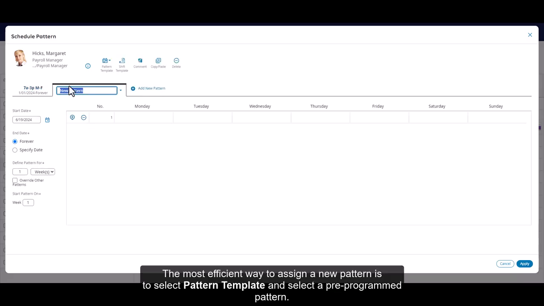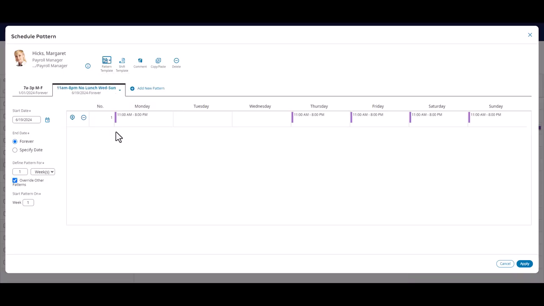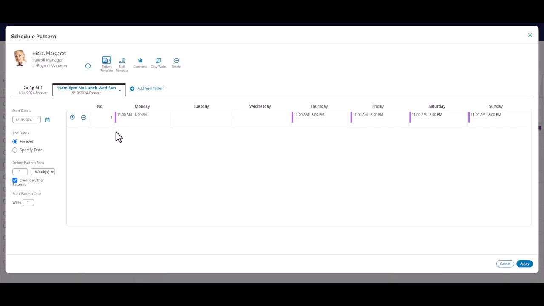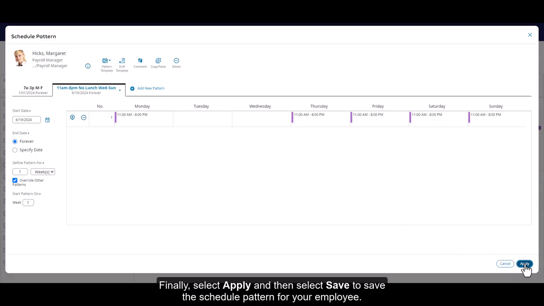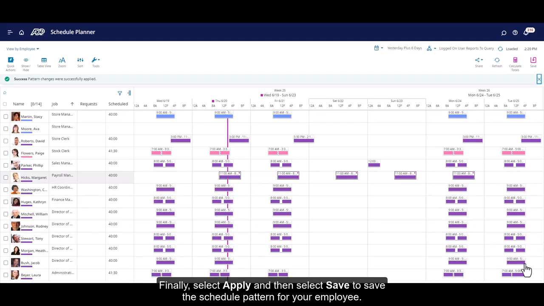The most efficient way to assign a new pattern is to select Pattern Template and select a pre-programmed pattern. After you select the correct pattern or create your own, you have the ability to select the start or end date and override other patterns. Finally, select Apply and then select Save to save the schedule pattern for your employee.